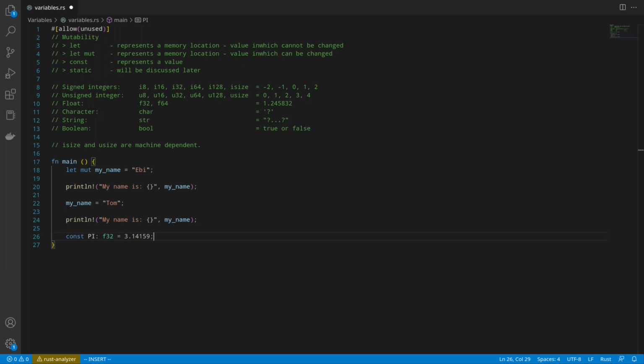Now there are various types of variables and constants we can have. As you noticed, I put an f32 here. This stands for a 32-bit float. There are signed integers, unsigned integers, floats, characters, strings, and booleans. It is useful to define what we are using our consts and our variables for. And especially in the case of variables, it is useful to define how much space they're meant to take in memory.